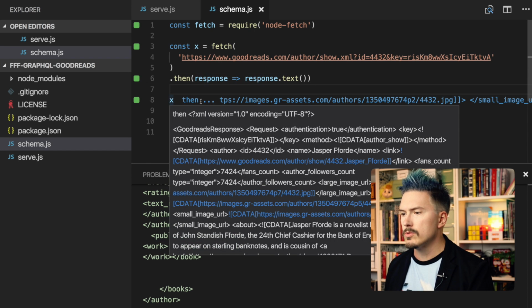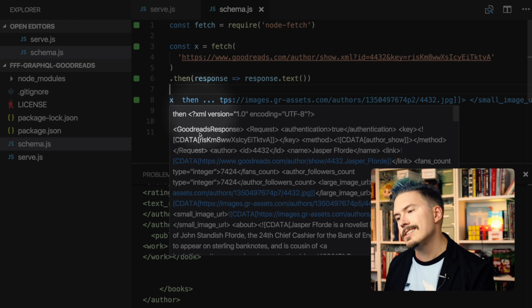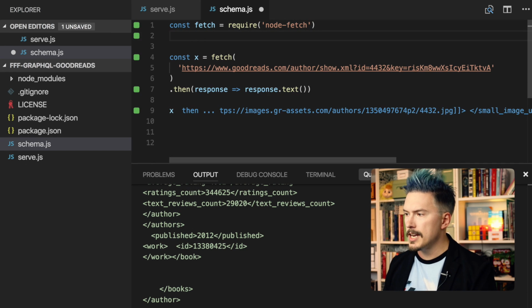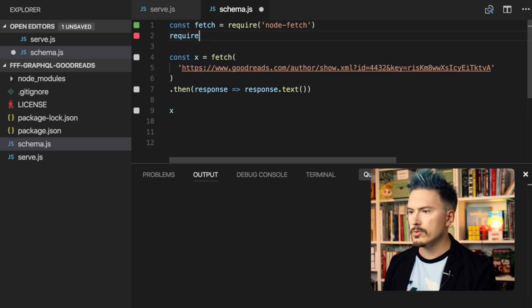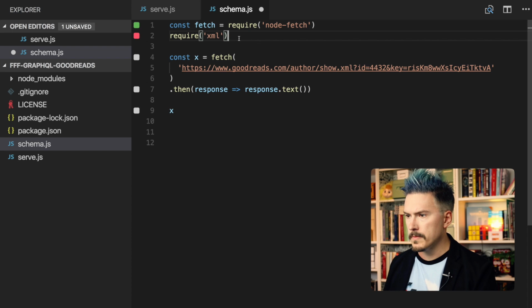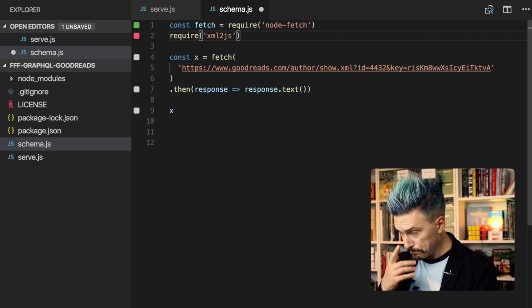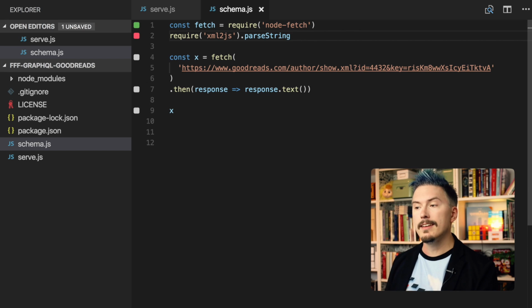But this is hard to deal with as a string. So I would like something that parses this into, it's still going to be the XML structure, but I would like it to be as a JavaScript object. So there is a handy npm module for that. It's called xml2js. Hang on, let me minimize this for now. And it has a handy function called parseString that will do exactly what I want.